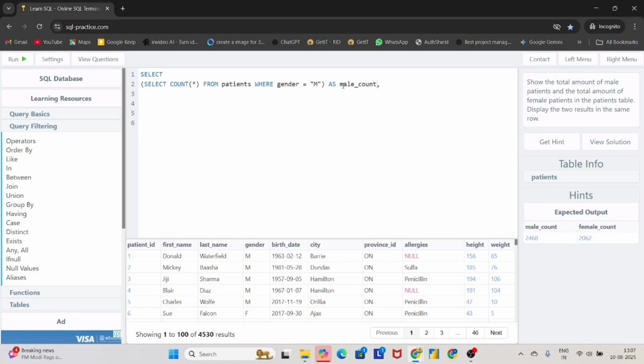And after that we want the second column. Just copy and paste it here. We want female, which means gender is equal to F, and the column name is female, and after that a semicolon. It means select the column.